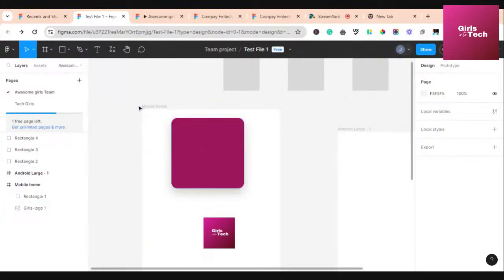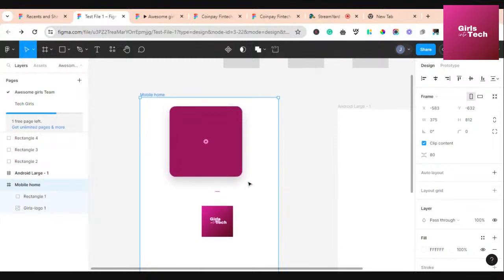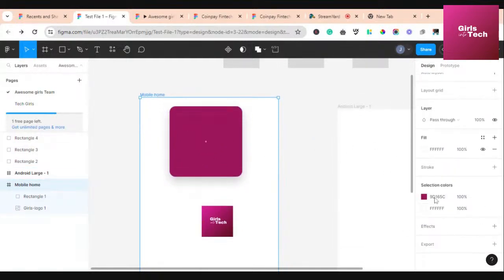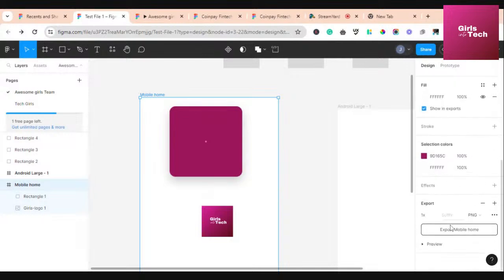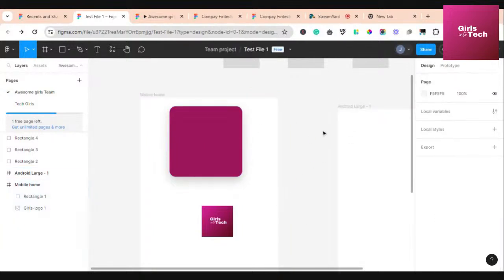So if I want to export this file, I can simply click on export. There are different formats. I can export as PNG, JPG, SVG, and PDF. I can preview what I want to export, and when I hit the export button, it gets downloaded. I've already exported this and it's been downloaded. You can see mobile home.